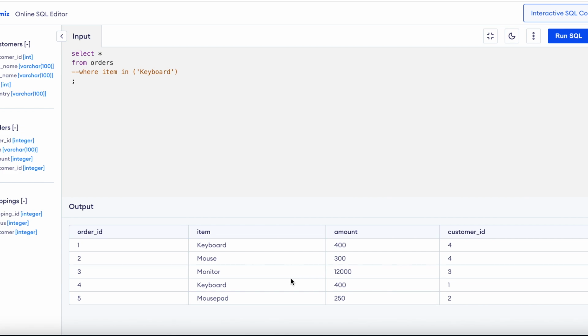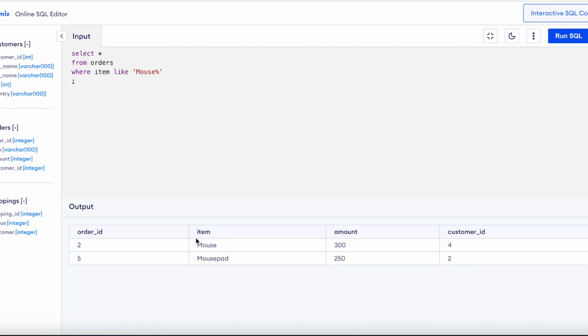All right, really quickly, I'm going to comment out this where command so I can look at all of my data. And let's say that I want to filter by all of the items that include mouse. So to do that, we're going to use like. So I'm going to say where and the column that I want to filter by, item, like, and in quotation marks, I'm going to say mouse. And then I need to add a percentage. And what that's going to do is it's going to filter by all of the items that include mouse. So that's mouse and mouse pad. Let's make sure that it works. And just as predicted, we get all of the items that include mouse.